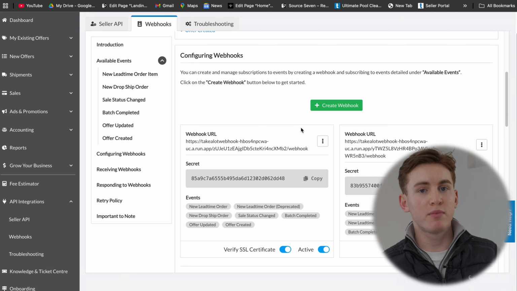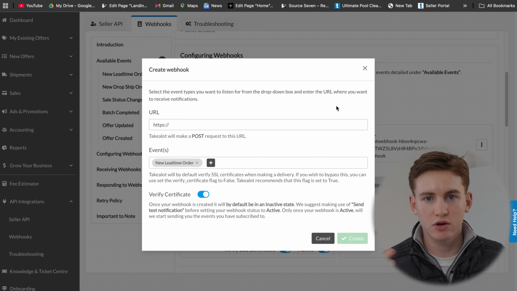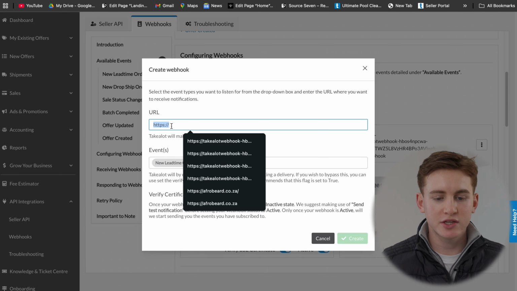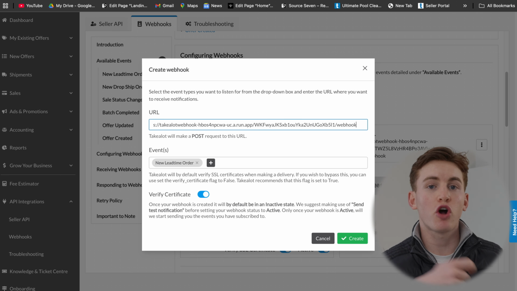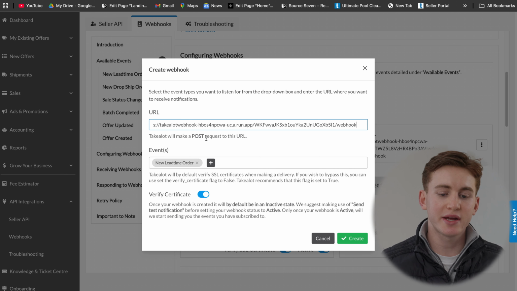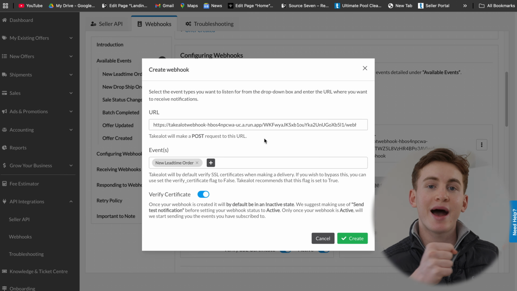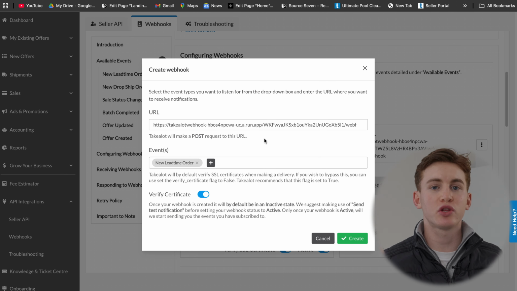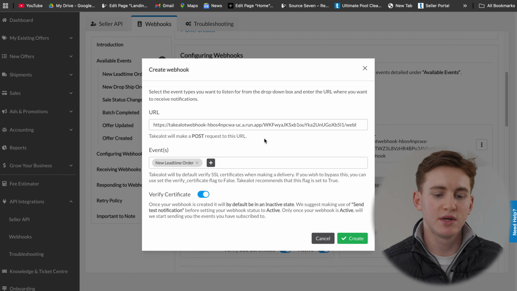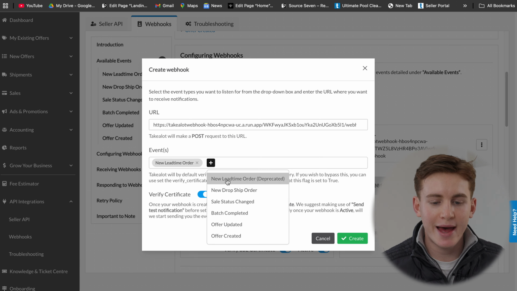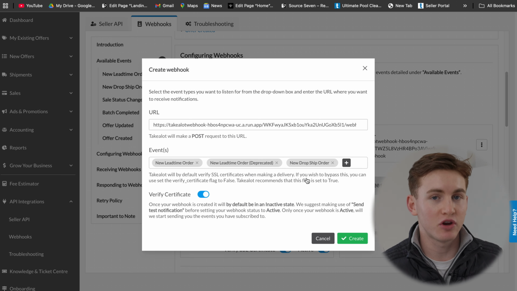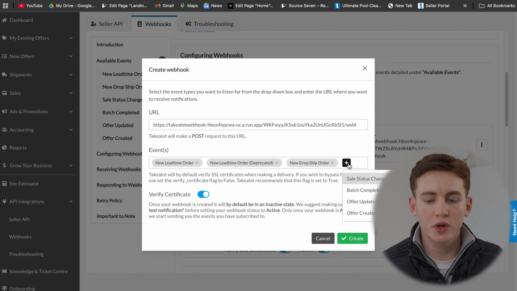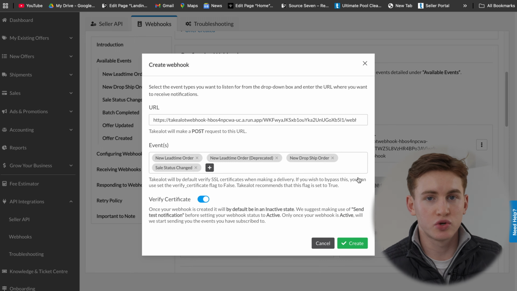Now, to configure your webhook for TSeller, you're going to click the green button, Configure Webhook. You're now going to paste in the URL that you have copied over from TSeller. This is going to be the URL that we identify with your account to make sure that we send you the correct notifications. Next, under events, we need to add all the events that we would like to receive notifications for. Should you not want to receive certain notifications, do not add them.